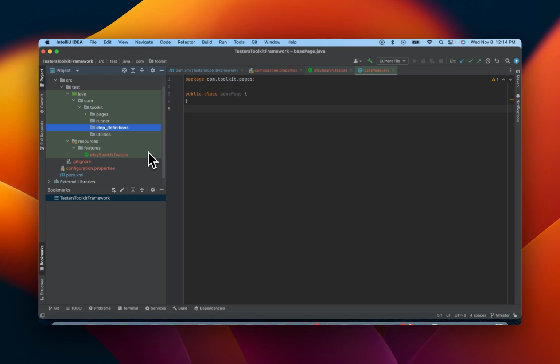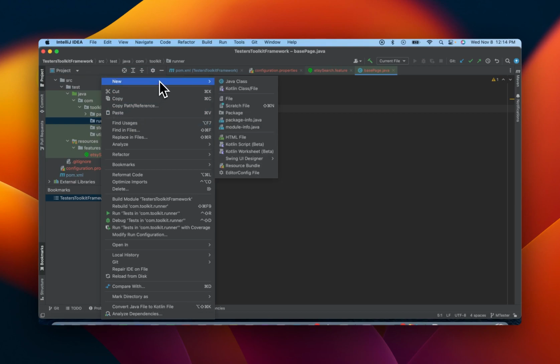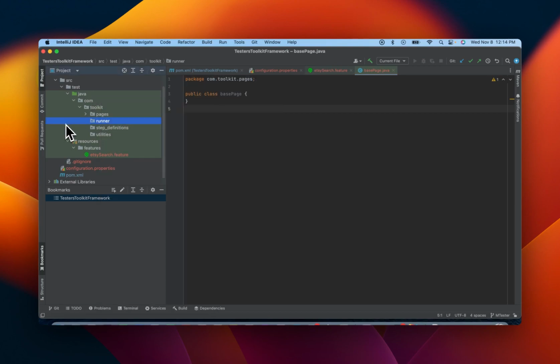So in our utilities package, we're going to have different types of utils. So this is essentially your base framework here. This is what the framework is going to look like. So I'm going to go ahead and do our runner class and our utility class here really quickly.